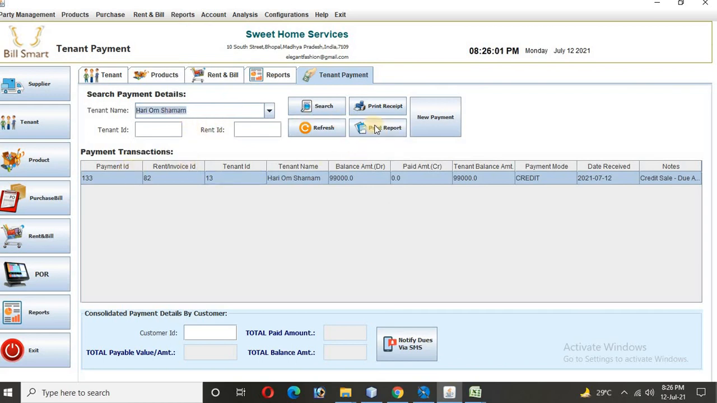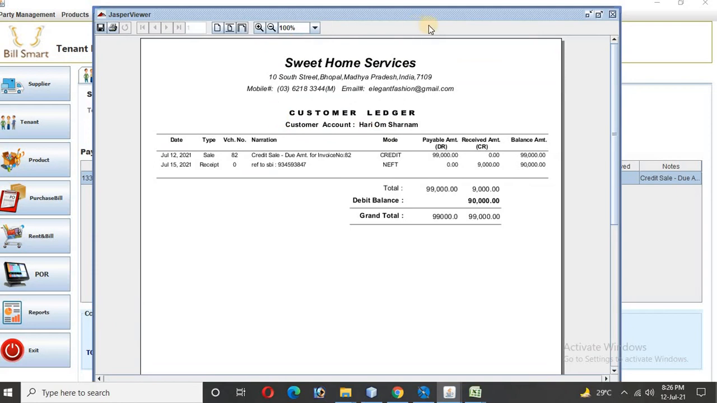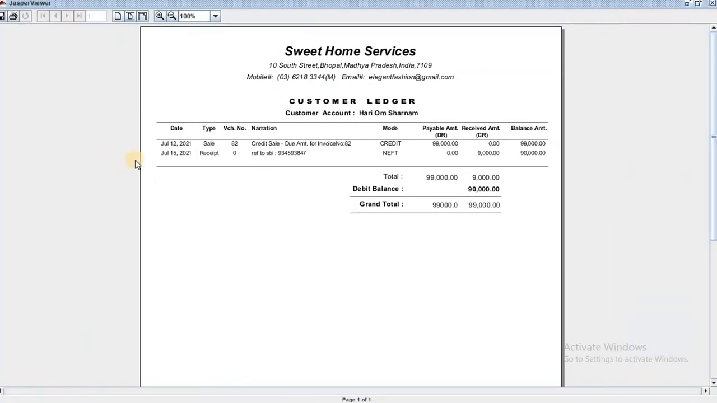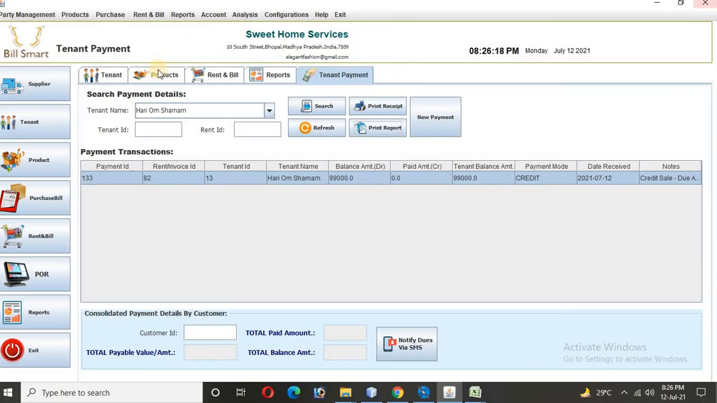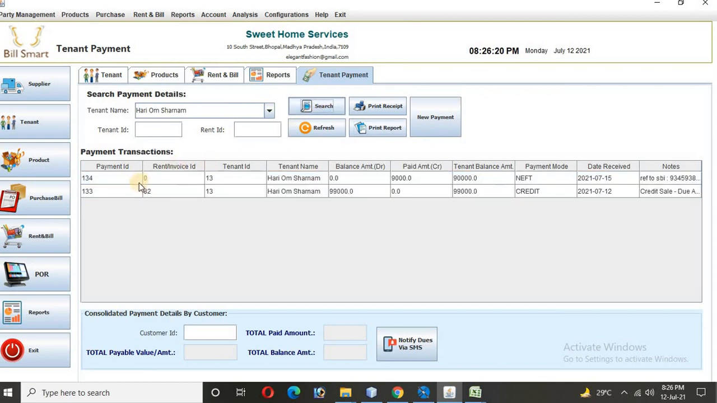Then you already have selected Hariom Sharanam, you just print it. So now I just printed. What I see is that there is a NEFT received by Hariom Sharanam on the date of 15th, and it is 9,000. Now the balance is 90,000. Likewise, for any other duration or time frame, whenever I search it, I'll see those two records, because now one more record is there.